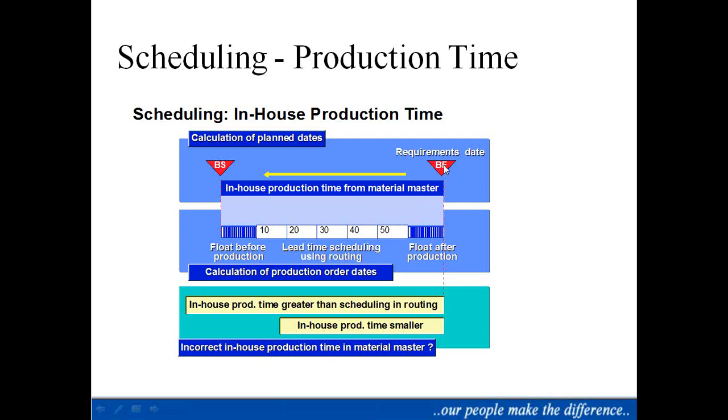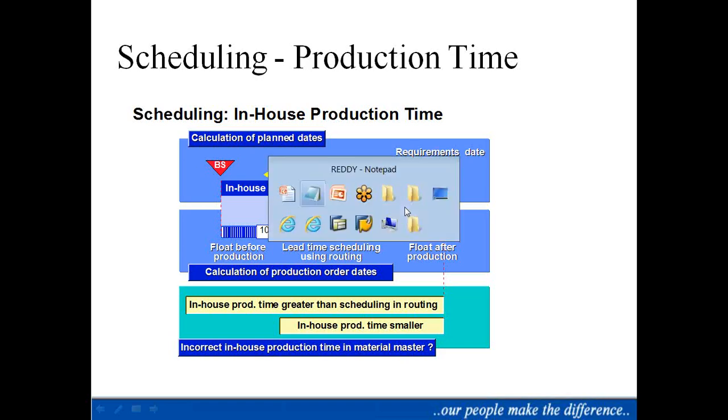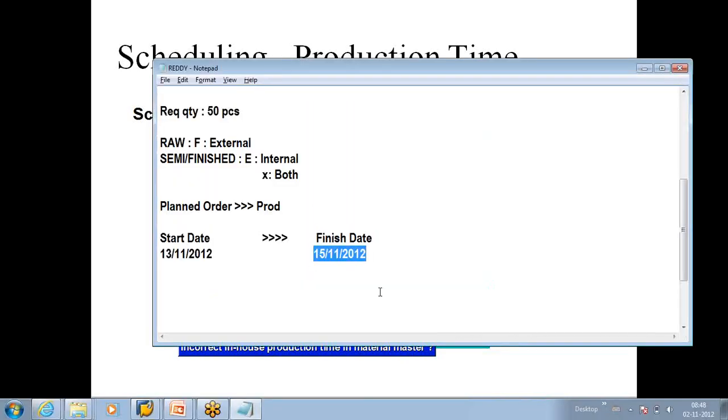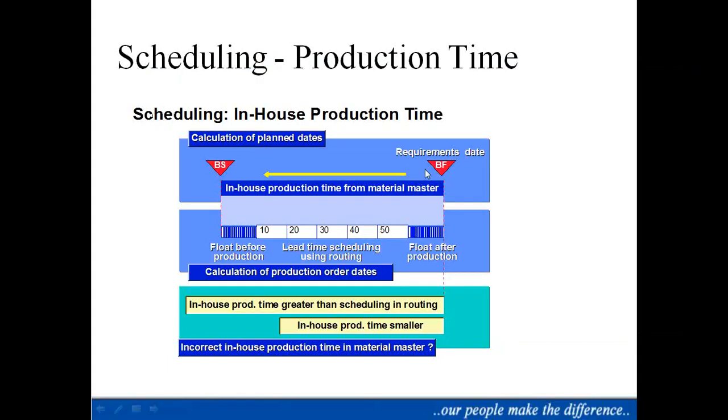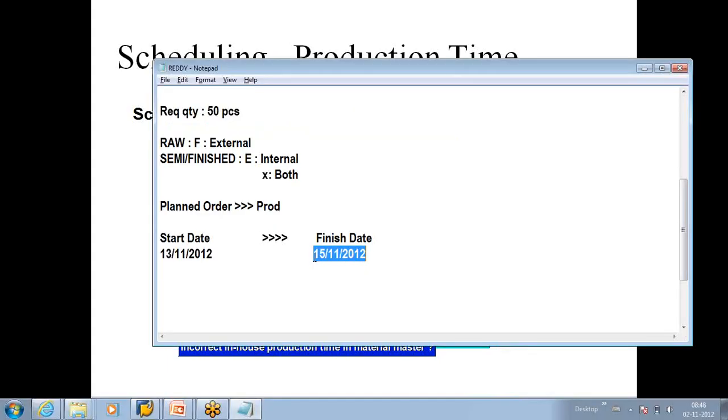Here, I decided the basic finish date. This BF is nothing but my basic finish date, right? Basic finish date is nothing but the finish date of the sales order. The sales order I have to deliver, I'm taking it as 15th November. That is my finish date, or my production has to be finished by 15th of November, say, for example.